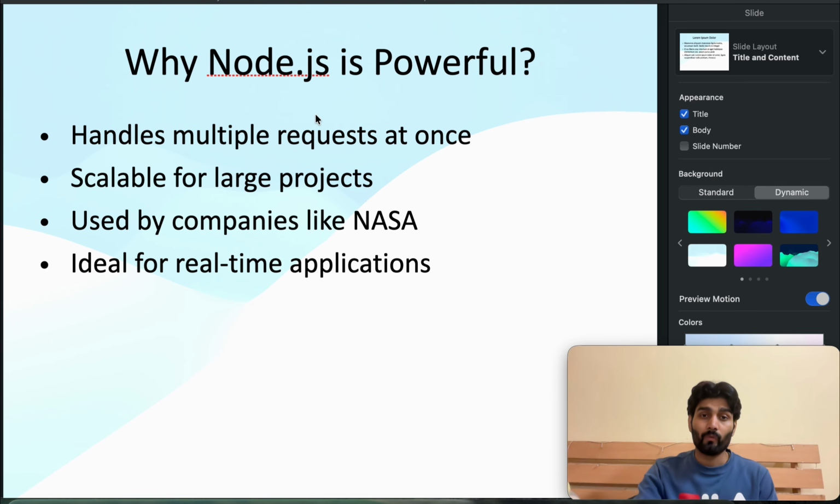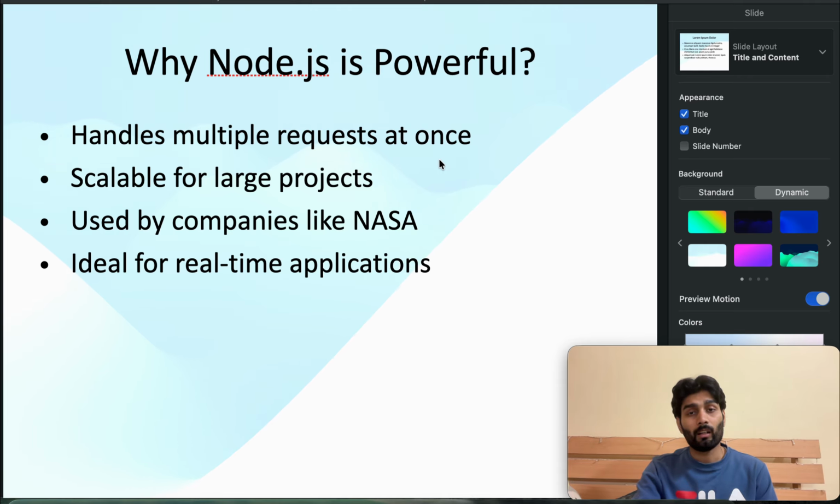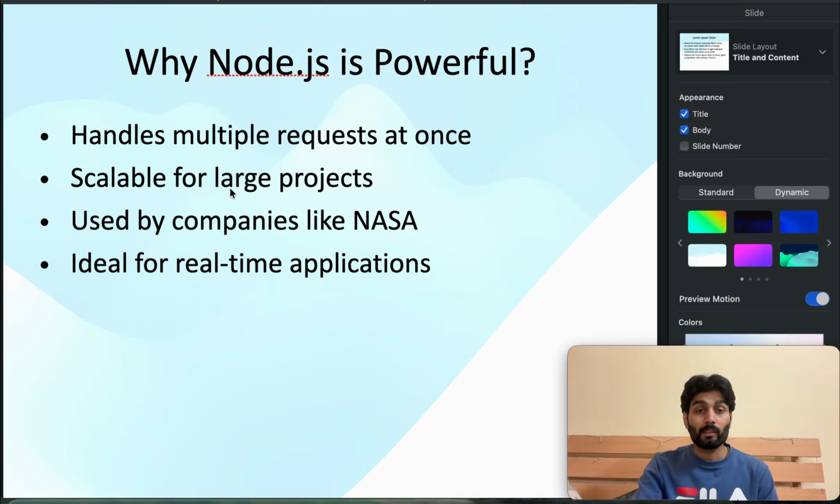Now third, why is Node.js powerful? It handles multiple requests at once. We can add so many things to cart at Myntra. We can order something at that time. We can take support from Myntra customer care. I'm taking this example of a shopping app, that is Myntra. So yeah, now it is scalable for large projects. And it is really interesting that NASA also uses Node.js in their projects, and it is ideal for real-time applications.